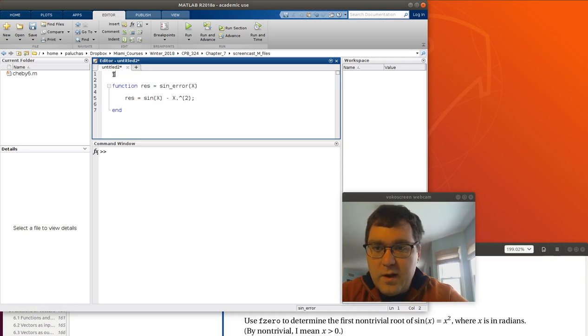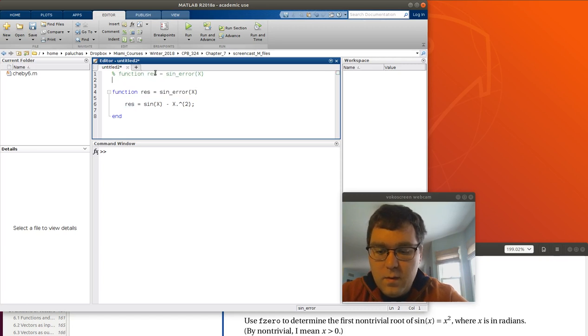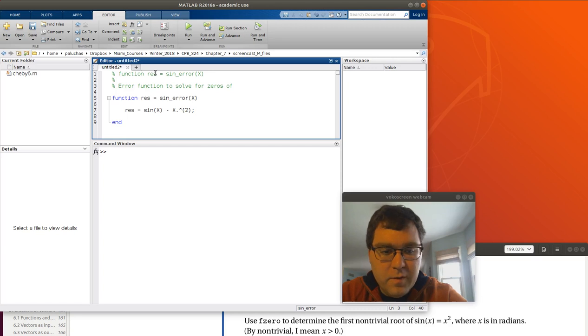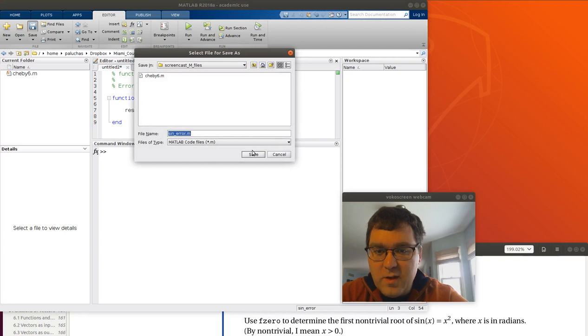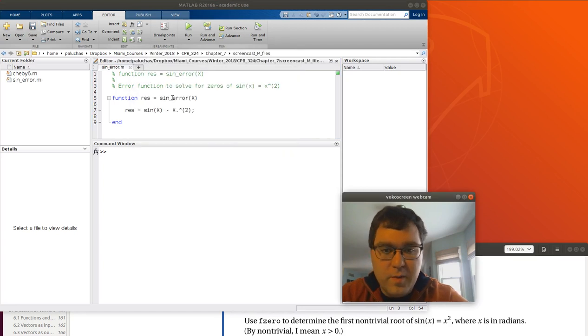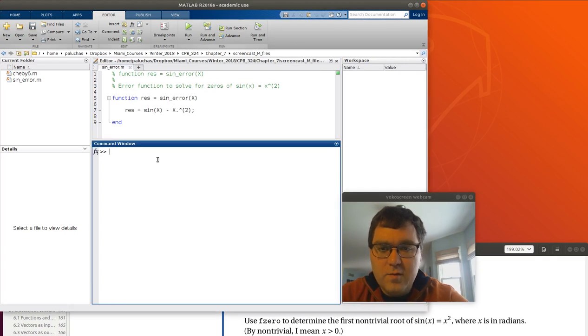Okay, I have my documentation, so I'll put my little function signature up here. And then comments: this is error function to solve for zeros of sine x is equal to x squared. Okay, cool. So if I save it, MATLAB will suggest sin error, which agrees with my function signature here. Okay. So next we want to get an estimate of the location of our zeros.